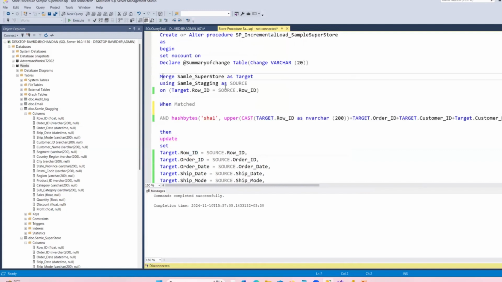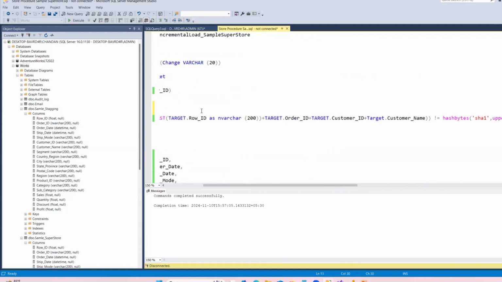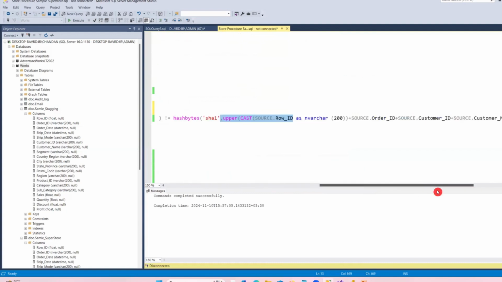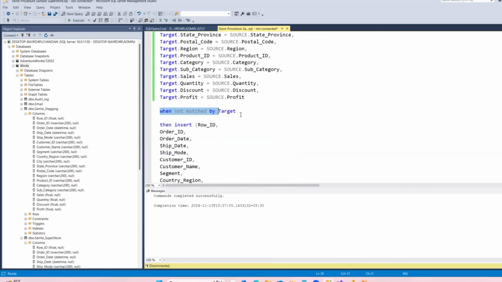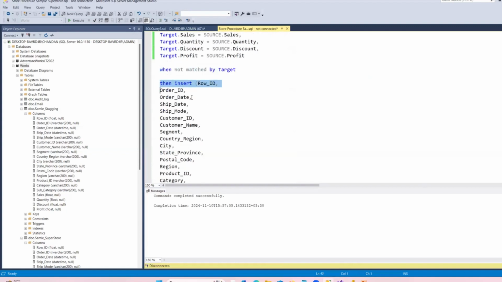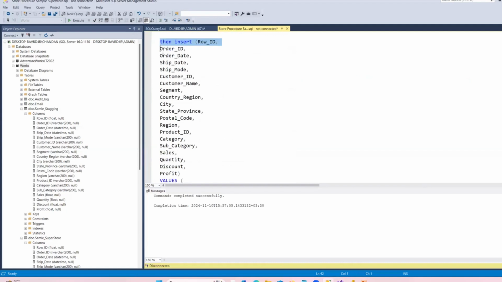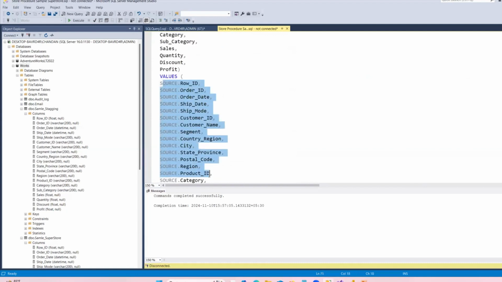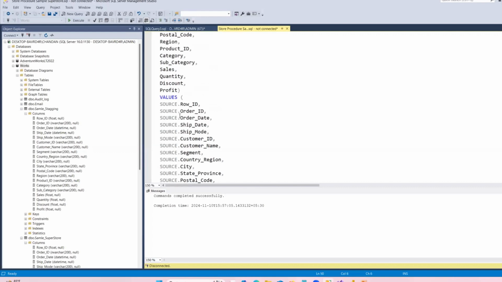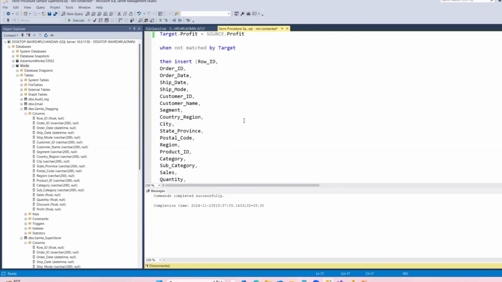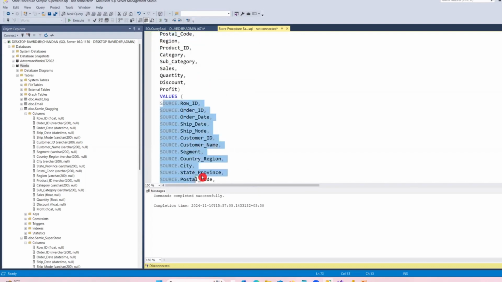When this condition is matched, we will check whether the information in these particular columns of the target table is not equal to the information in the source. Then we need to update the target with the source. And when it is not matching by the target, we need to insert new rows. So this is the new inserted columns, with the select from the source. If it is not matching, we insert the new record that came in the source.